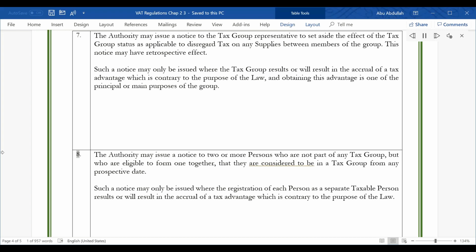8. The authority may issue a notice to two or more persons who are not part of any tax group, but who are eligible to form one together, that they are considered to be in a tax group from any prospective date. Such a notice may only be issued where the registration of each person as a separate taxable person results or will result in the accrual of a tax advantage which is contrary to the purpose of the law.